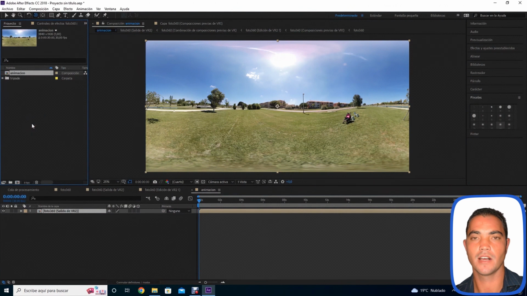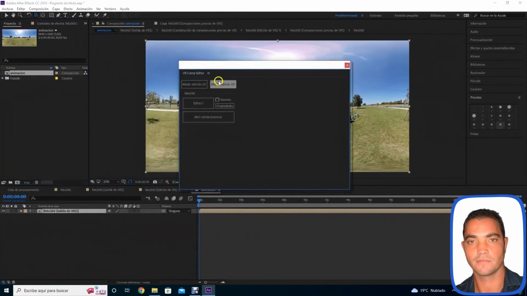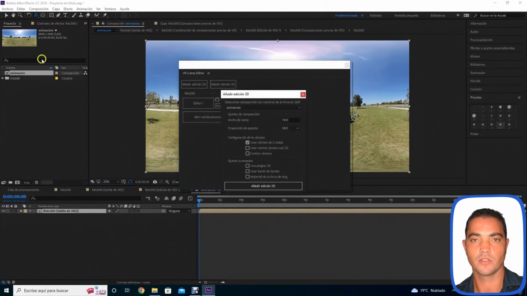Once we have done this and have cleaned our project's work area, we go back to Window, VRComp Editor, and now we add the 3D editing. In its default state, we are able to view the composition that we have created.